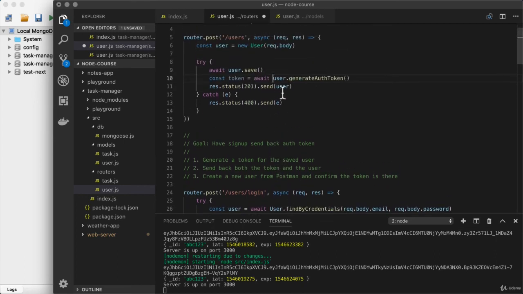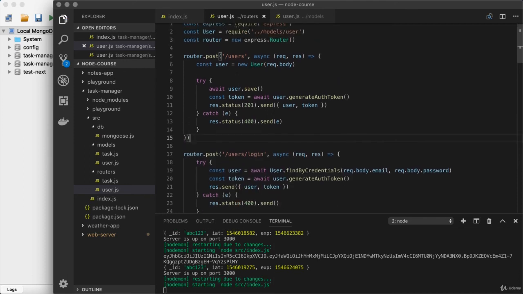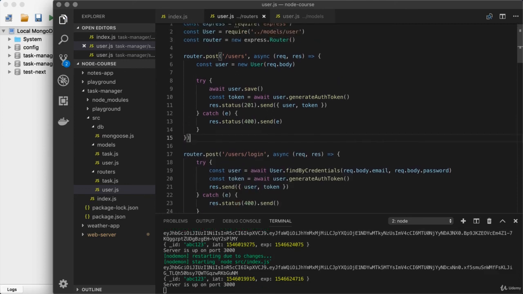Next up, we want to modify send to send back the user and the token. Right here, to do that, we'll send back an object with both of those as properties. User first, then after that, token. The last thing to do is to test our work. I want to create a new user from Postman and ensure they do indeed have an authentication token associated with them.